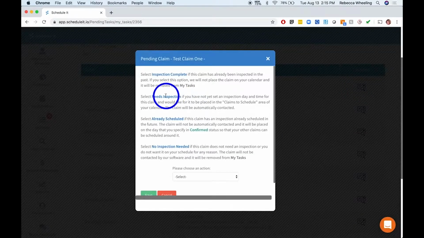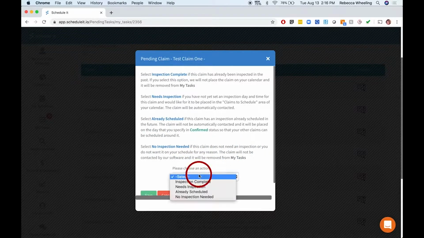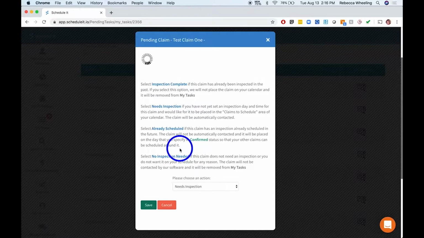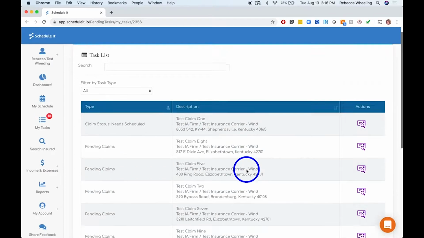Here we go. It's going to ask you to select inspection complete if this claim's already been inspected. Select needs inspection if you've not yet set an inspection date and time. Select already scheduled if the claim has an inspection already scheduled in the future, or select no inspection needed if this claim does not need an inspection. For each one of these, I'm going to put needs inspection because I want them to go to the calendar. It only takes a few seconds, but it's very, very important.